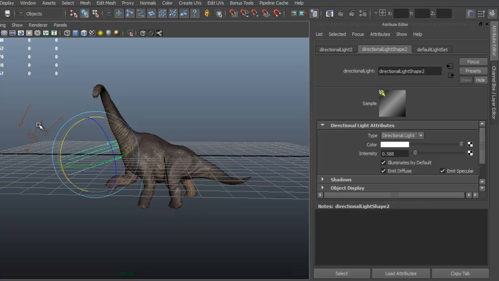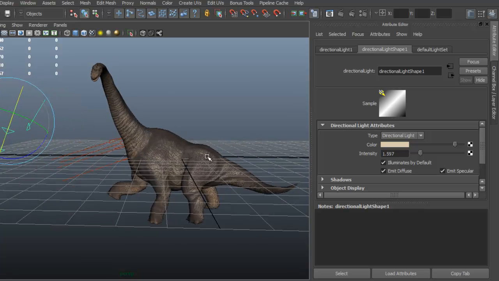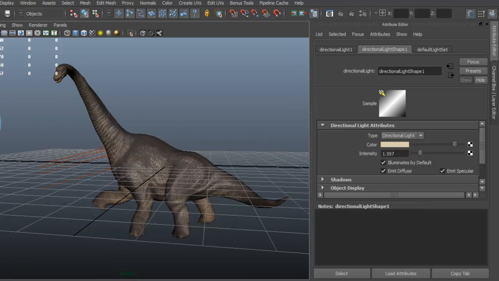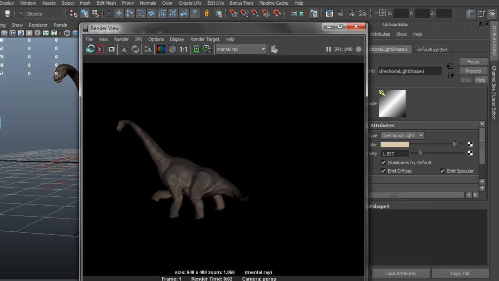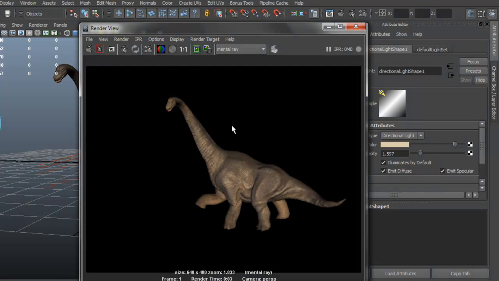And for our key light, we probably want to go a little higher and maybe add a little color to it. And now let's test render this. See how it looks. Not too terrible. And now we want to get a rim light.